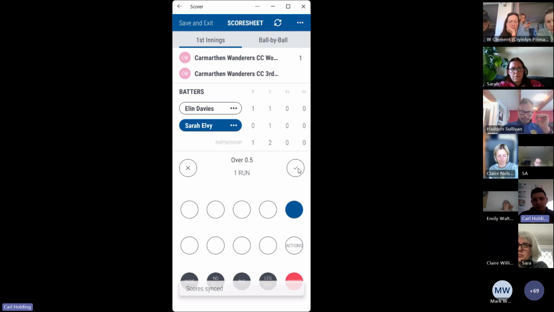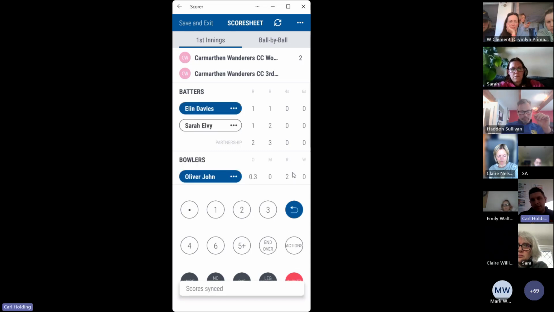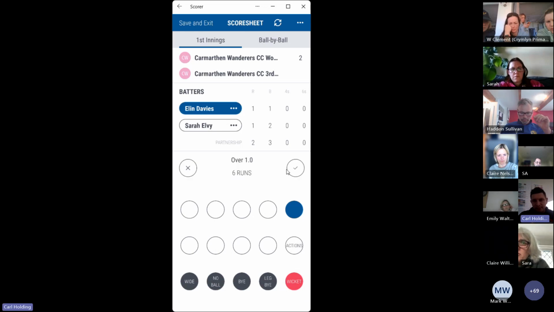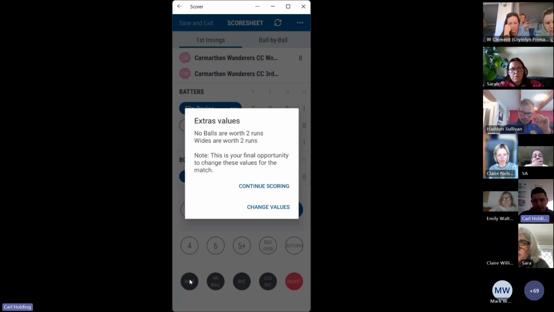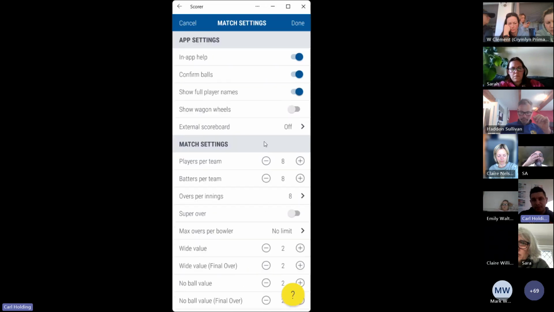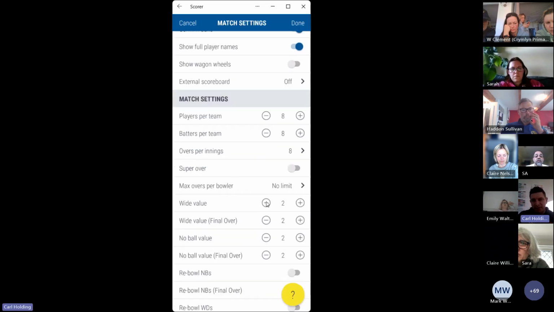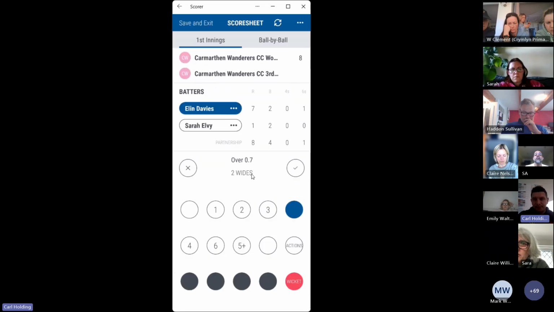So I do 1. So we've done the 1 and it's just gone on. Then we do a 6. And then we do a wide. So as the rule, at the start, it was 2 runs for wides and no balls. If you've gone past that part at the start of the game and it is only 1 for a wide, again, you can change the values. Which would just take you back here. You would just change the value to 1. We're going to keep it at 2. And that would then change to 1.